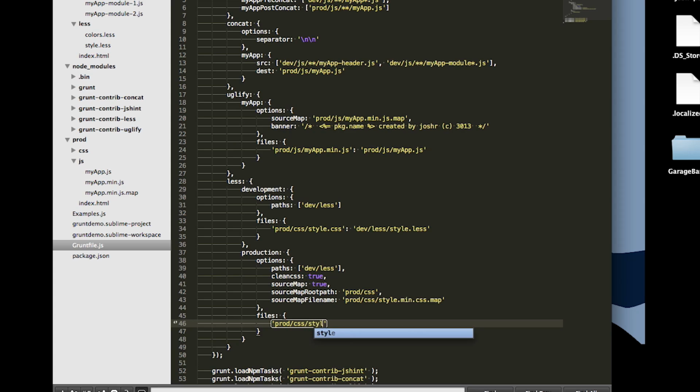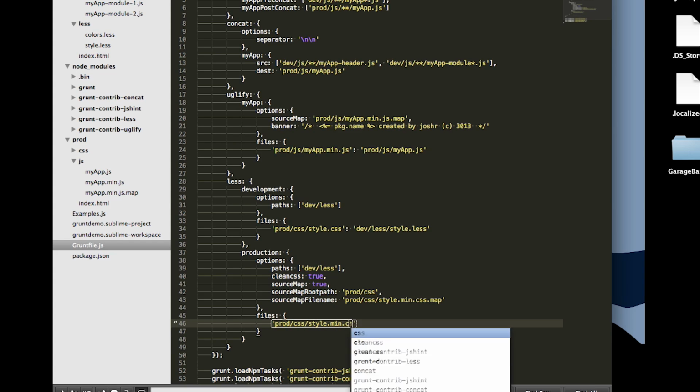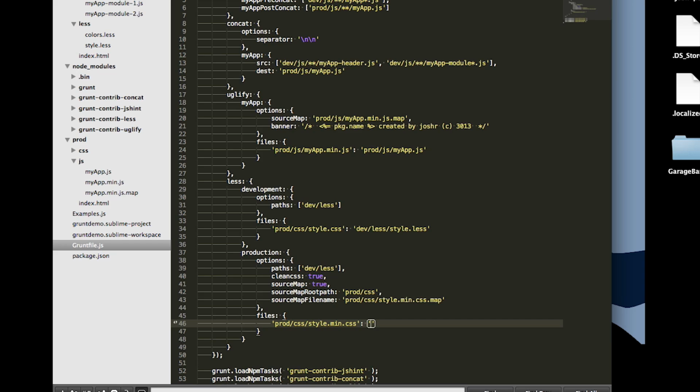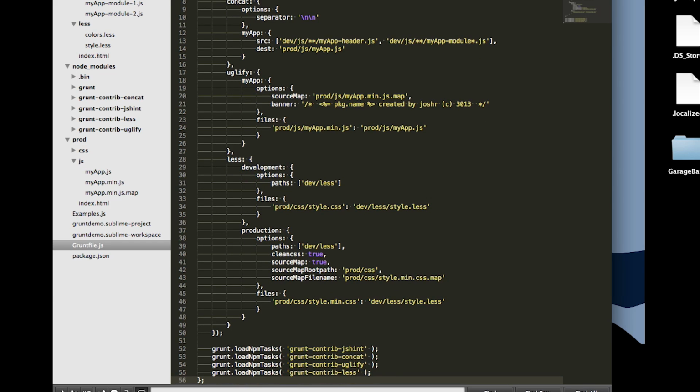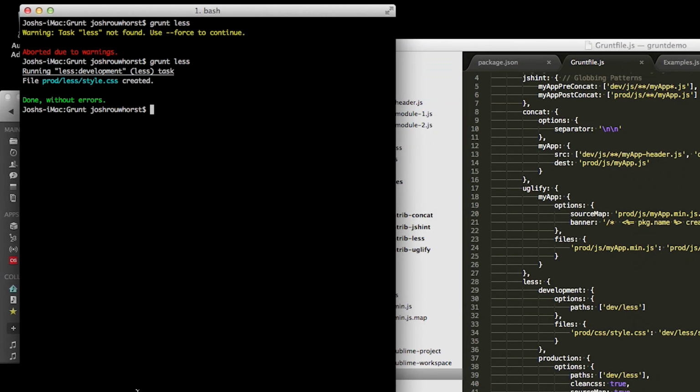prod/css/style.min.css, and we're going to grab this from less/style.less. That's the dev less/style.less. And I could probably do globbing patterns here too, but meh, I'm over it. And that's that. I think that should be about it. Oh, I already had that in. That's nice and convenient. Saved.